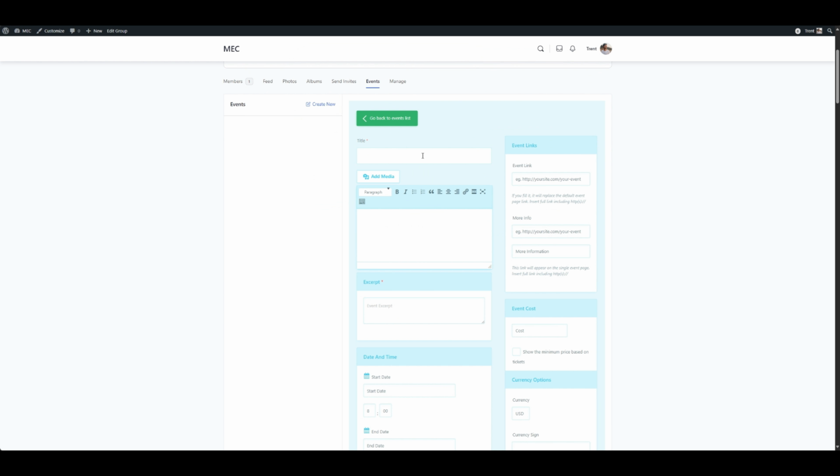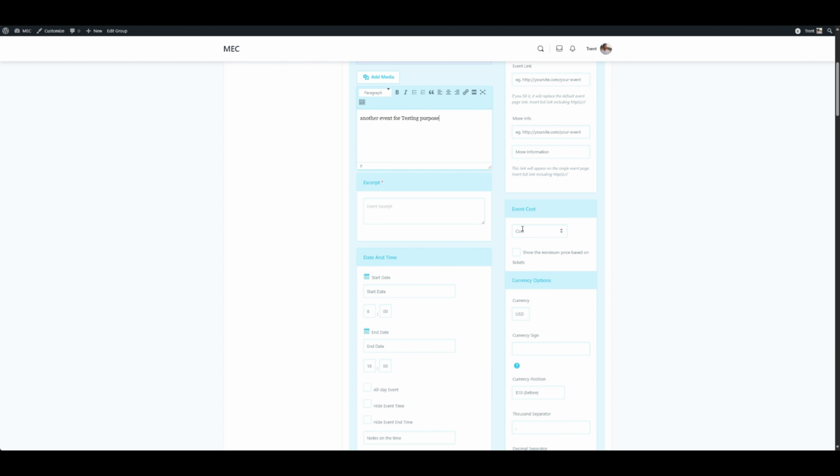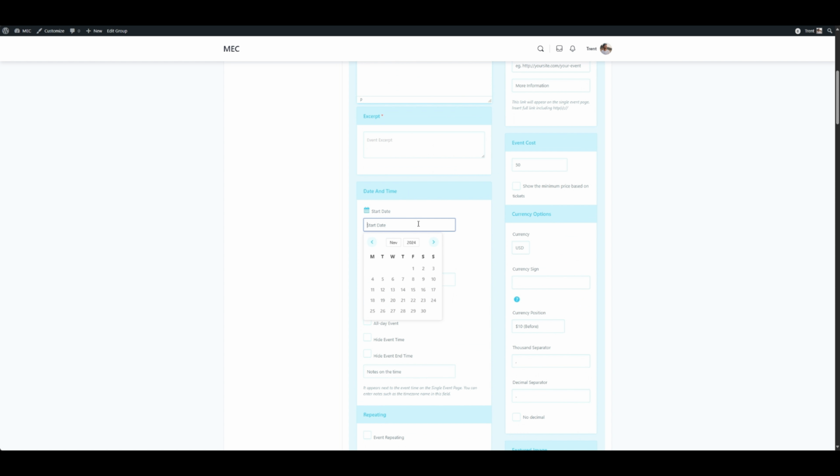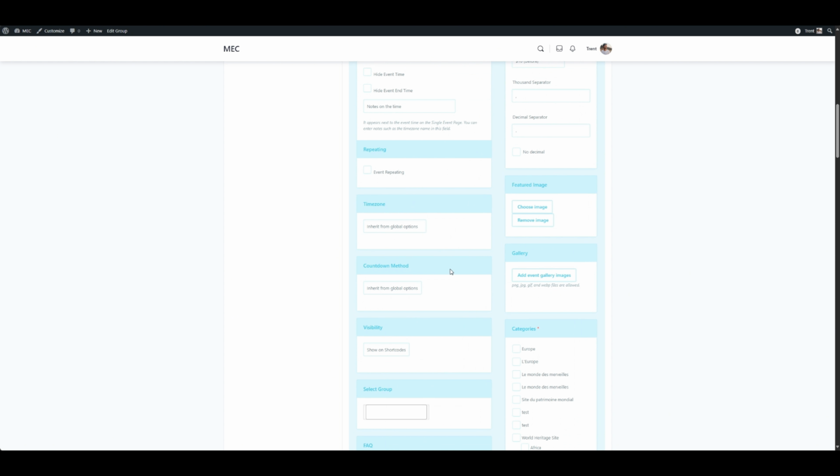Now, back to the BuddyBoss event submission section. I'll create a demo event to show you how it works. Put in a title here and a description there. I'll set the event cost at 50 with the currency as USD. Set a date for it. Let's leave the image and gallery be as is for now.